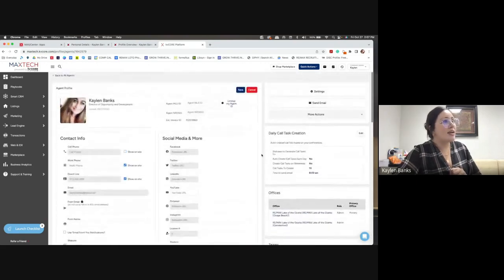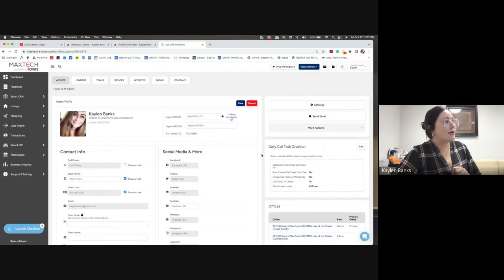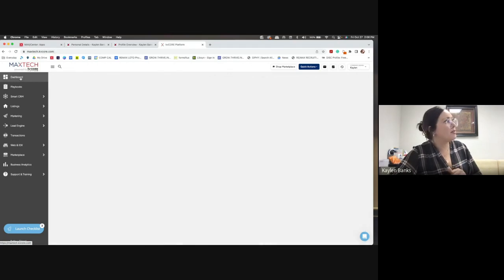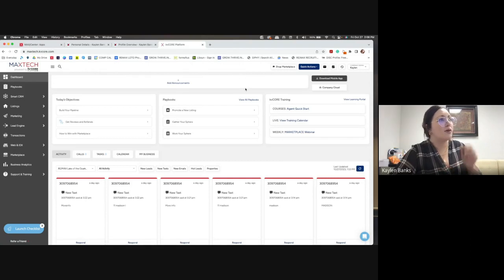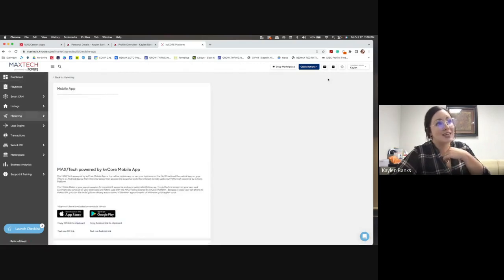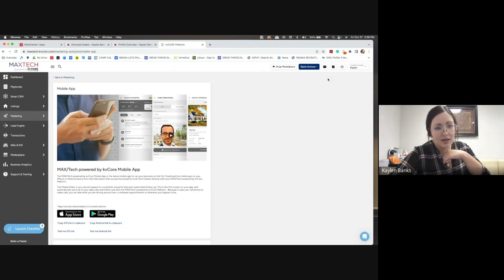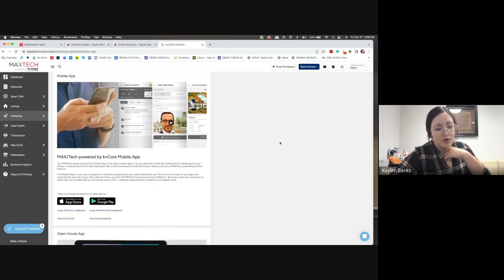All right, so I think that is everything I had to go over on our basic Max Tech profiles. But I did want to show you one more thing that is important to know and that you should probably get on. So right here, it says download mobile app. You need to use this link to get the 2 KVCore apps that we have access to through Remax. When you are searching them on your App Store or your Google Play Store, depending on if you have iPhone or Android, it's not coming up with the right app.